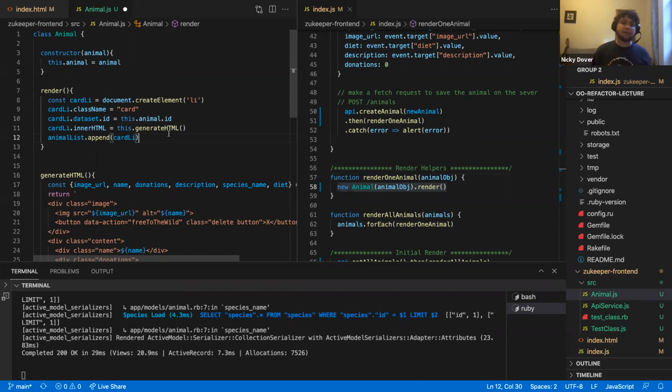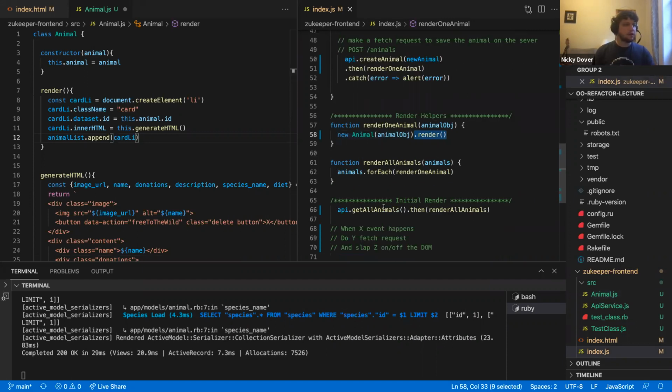The return card we're going to talk about in a bit. Cool. Omar, you're one step ahead and I like it. How are we feeling about this so far? We are now iterating through all the animals, initializing new animals, and then calling their render method. Thumbs up, thumbs sideways, thumbs down before I go further? Cool.